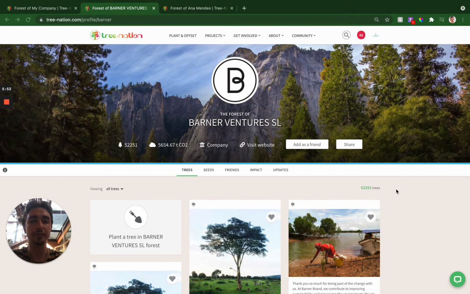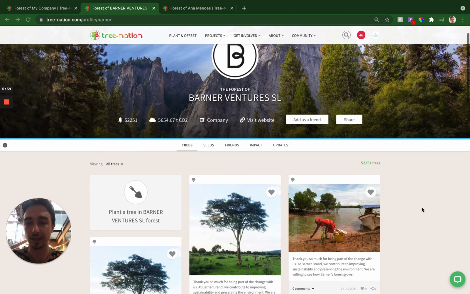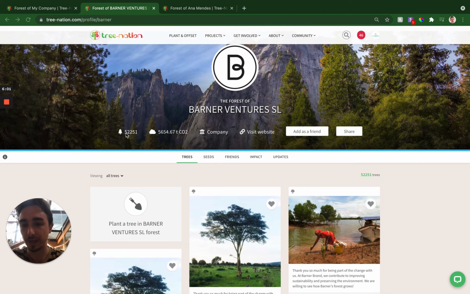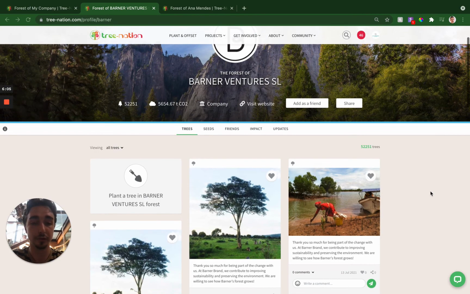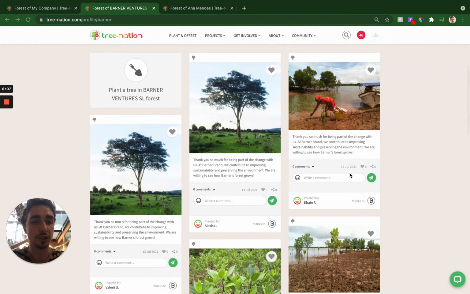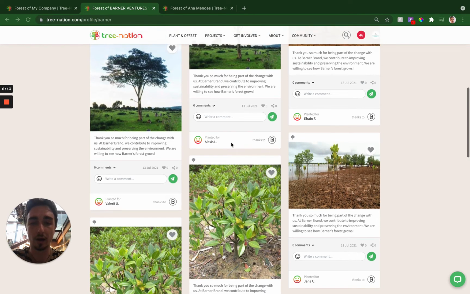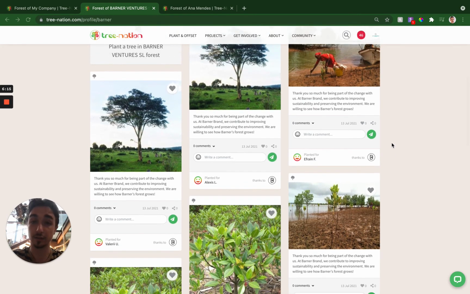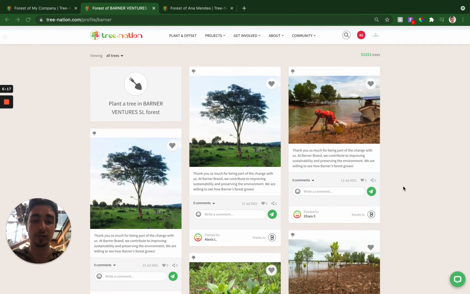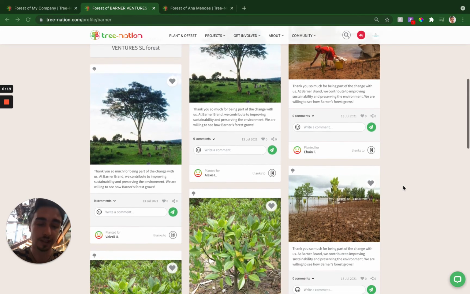Now, I just want to finish off this demo with a real-life example, and this is Barner Ventures, one of our clients. You can see here, they planted over 50,000 trees and offset over 5,000 tons of CO2. You can see exactly what the trees look like in their forest. And as you can see here, planted for Jana, planted for Paul, all of these names, they're actually Barner customers because Barner plants a tree every time they sell a product, right?